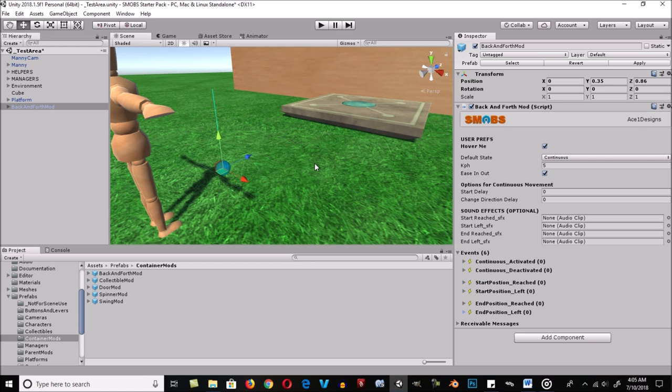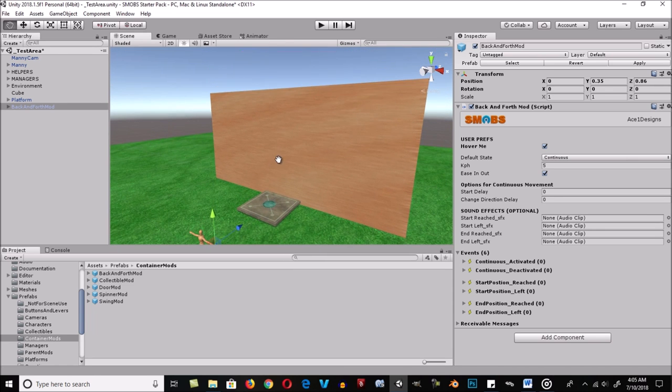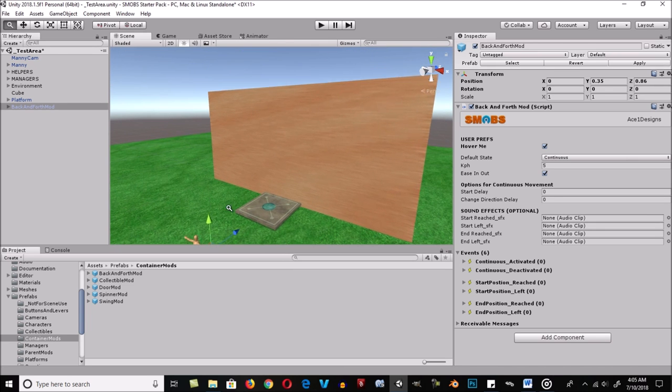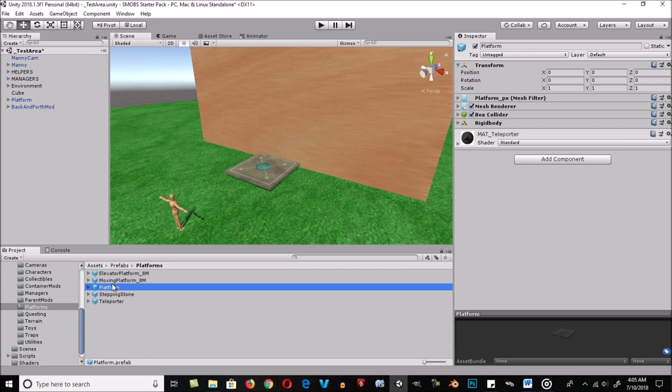How about a simple demonstration? Let's create a platform that takes us to the top of this wooden structure. I already have a platform in my scene. You can find the Smobs platform in the Platforms folder. I can make that platform act as an elevator by using the back and forth mod.